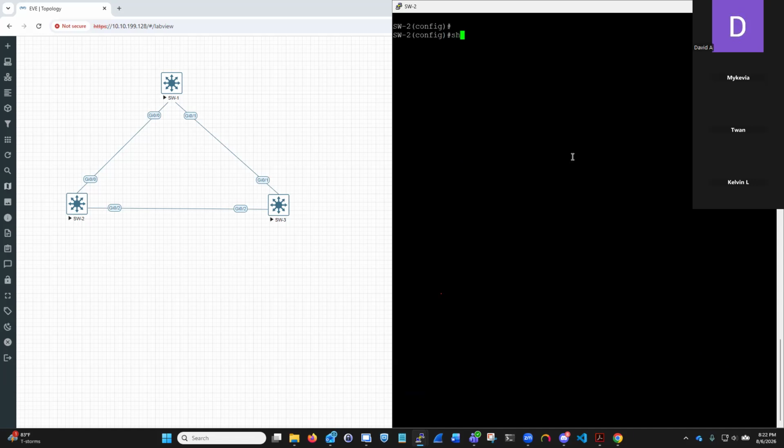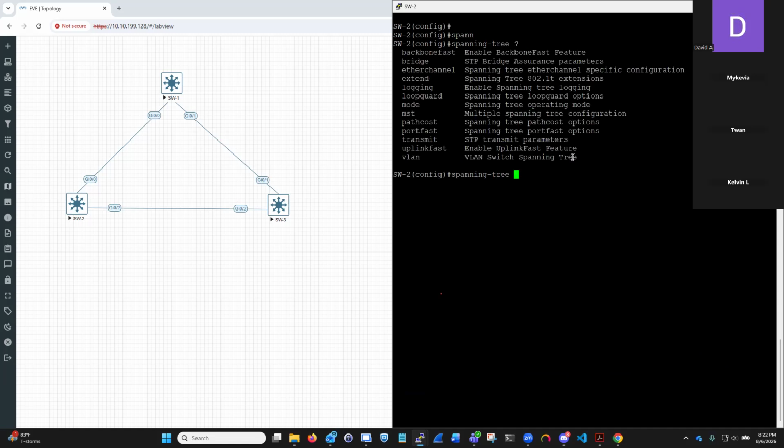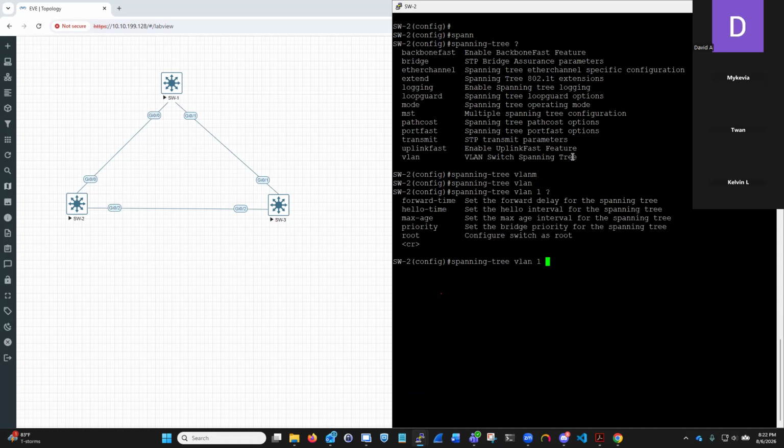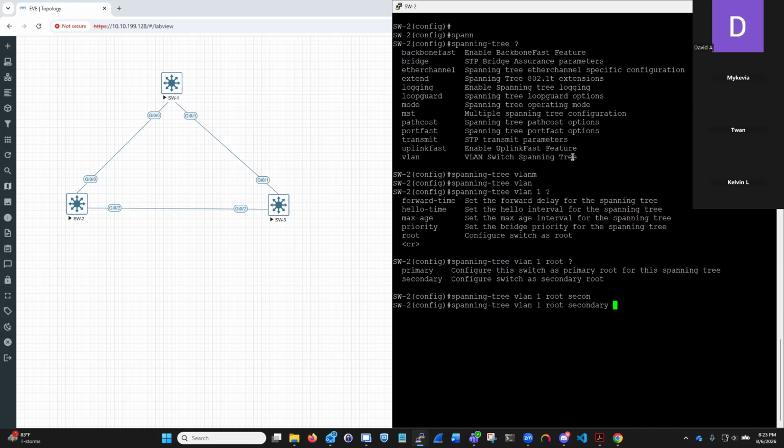Excellent, right? So same thing. Spanning tree. Man, I'm getting old. All right, VLAN 1. Calvin, you should have created a script for me already, man. Jesus.